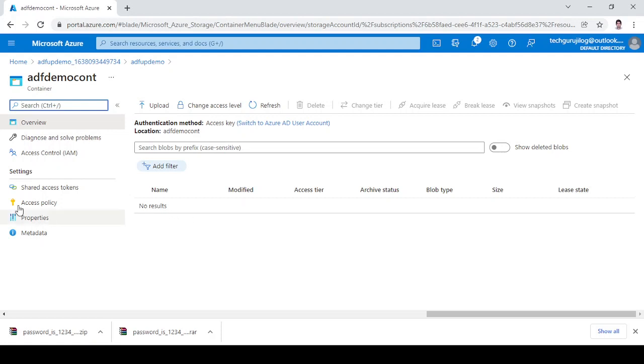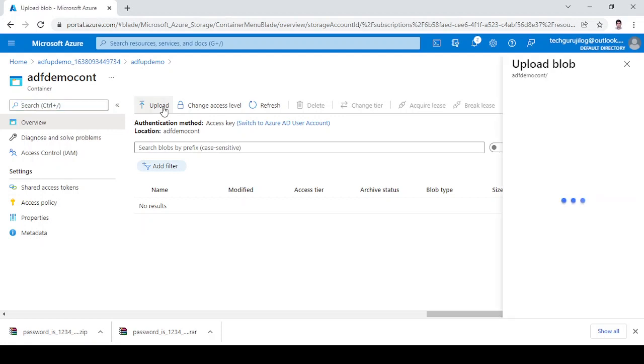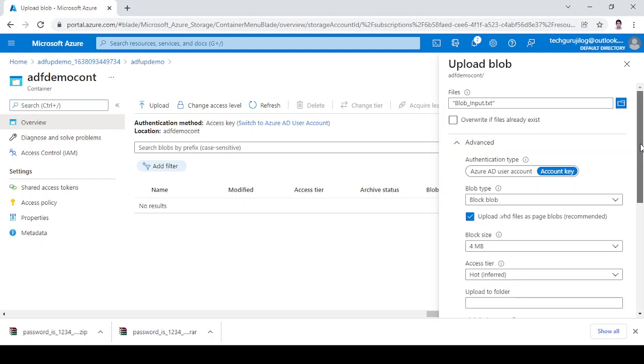Now we will upload the file. We have a text file with us. I'll click on files, and you will see an option called select file. You need to click on this, and I'll choose the blob input, which is my input file. As there is no file present in the container, I don't have to choose overwrite if file already exists. This property comes into play if you already have a file with the same name and you are trying to upload it again.